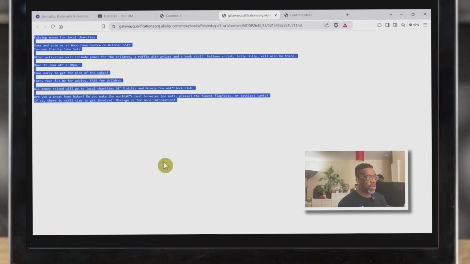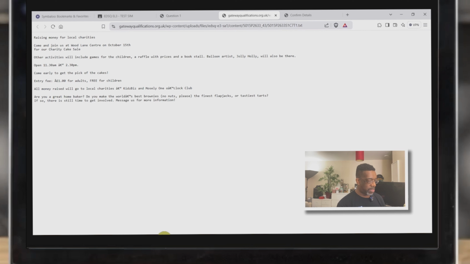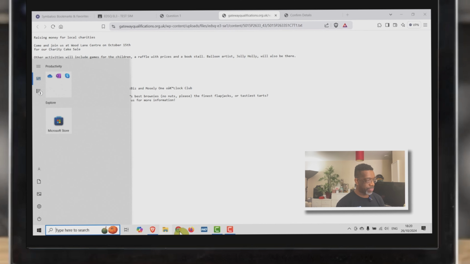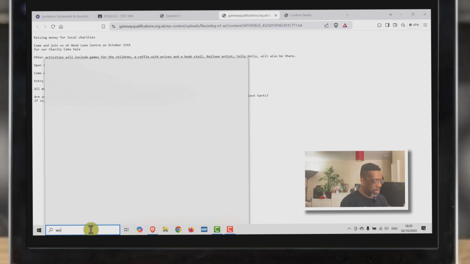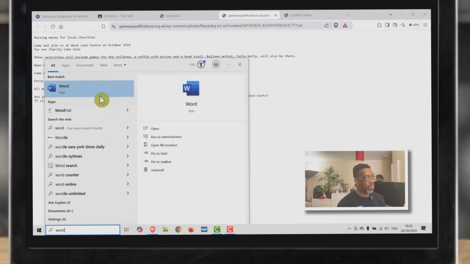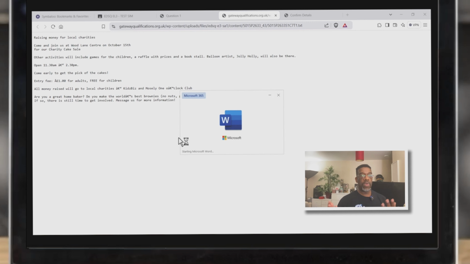All right, and what we're going to do now is we need to paste this into Microsoft Word. So I'm going to open up Microsoft Word. So if I go down to the bottom of my screen, I'm going to type in Word in the search box, W-O-R-D, and you'll see Word pops up on the top of the list. We'll click on Word and wait for Word to open.